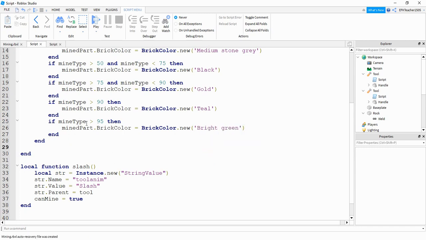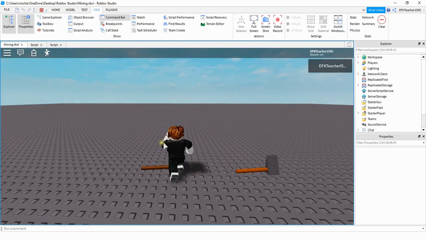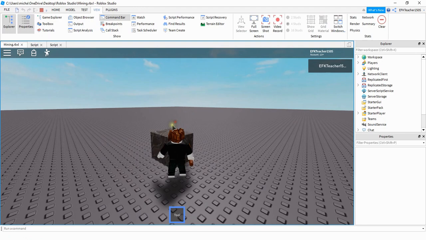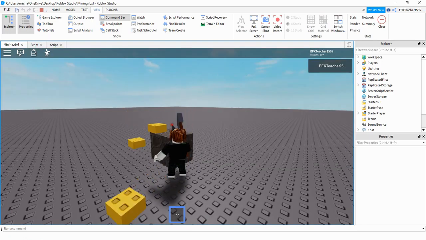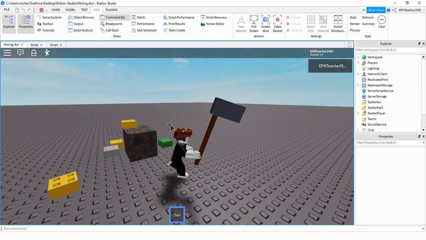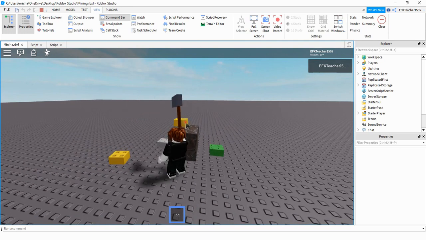Okay, so now what we did is we created a new possible color for the part that pops out. And this part will be green if the mineType is greater than 95. And there we go. So we had one that popped out.